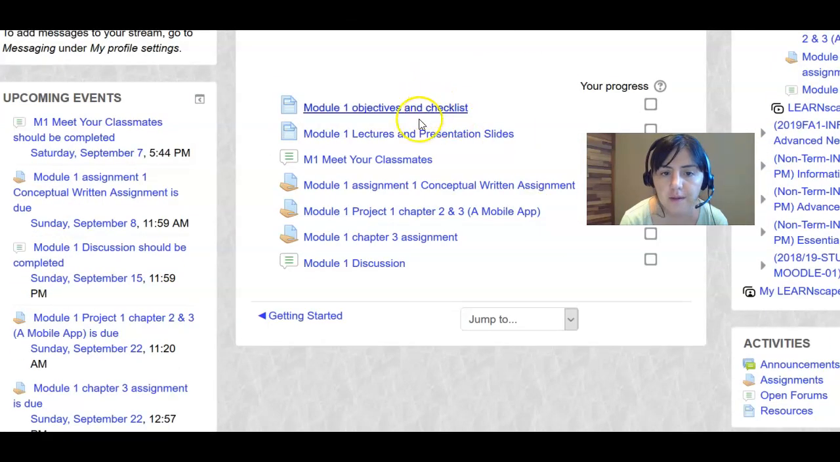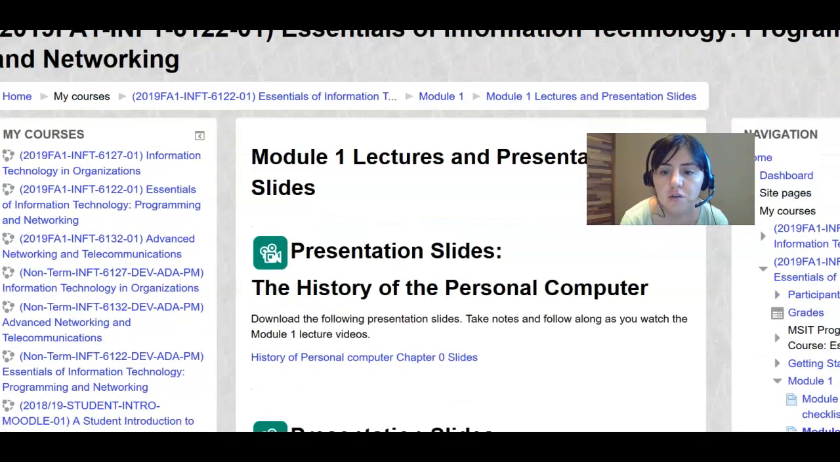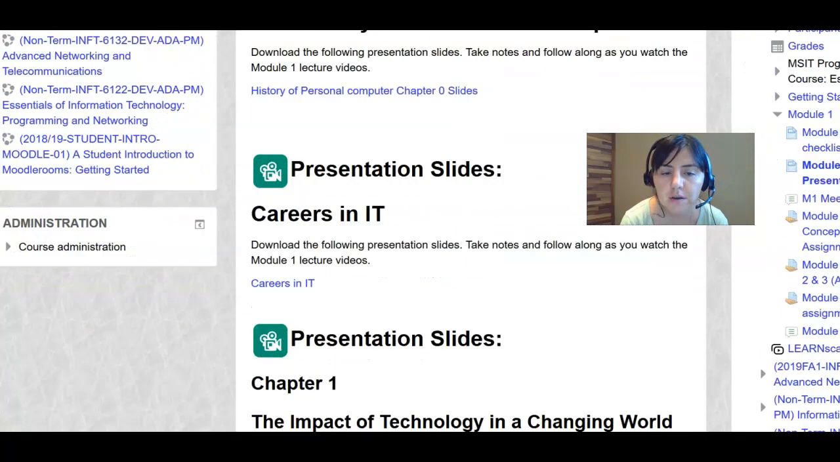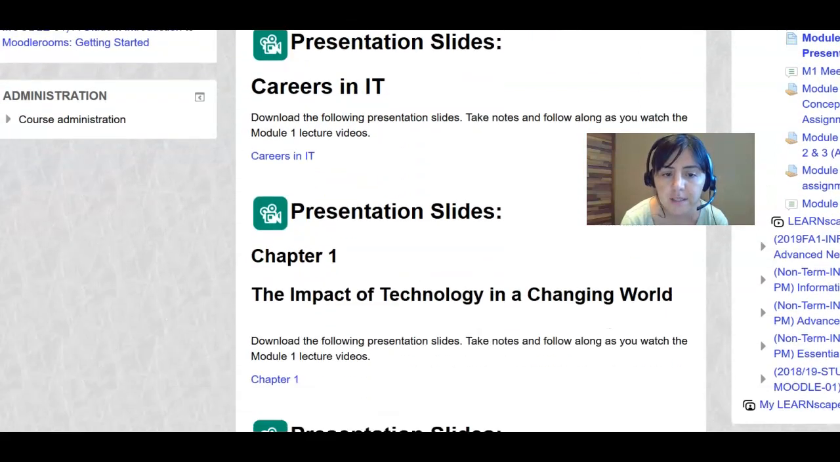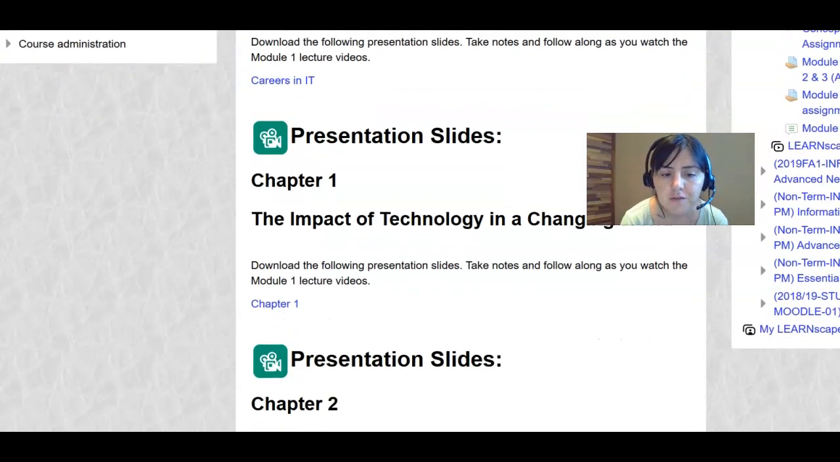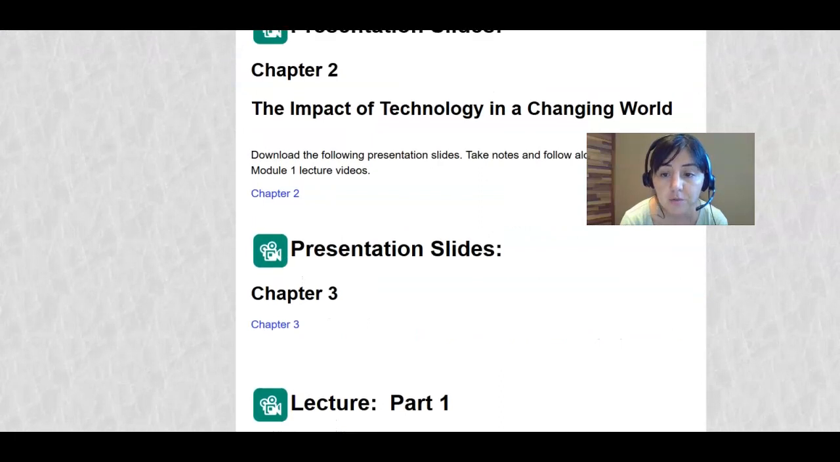So module 1 has the objective checklist. Also, you have lectures and presentations. So each of the lectures are here. So all the slides for chapter 1. So this is chapter 0 slides because this is the appendix. Then you have slides for careers in IT, which is appendix 2. And then you have chapter 1, chapter 2, and chapter 3.